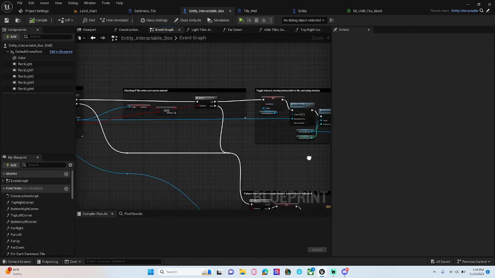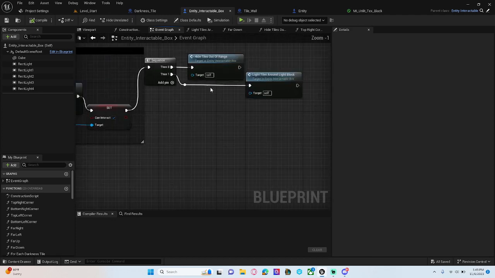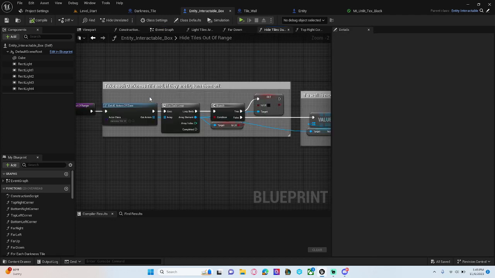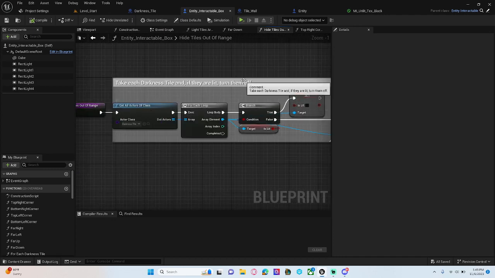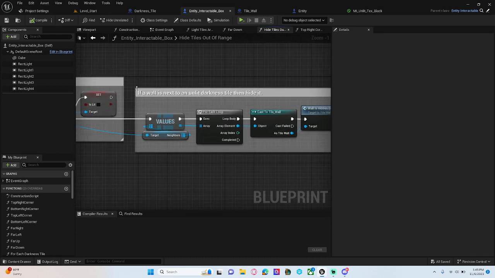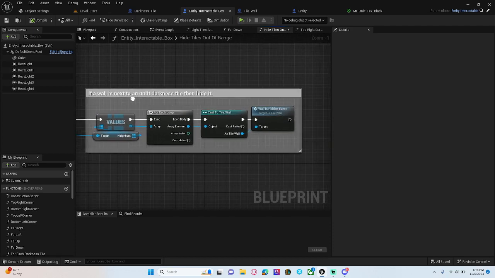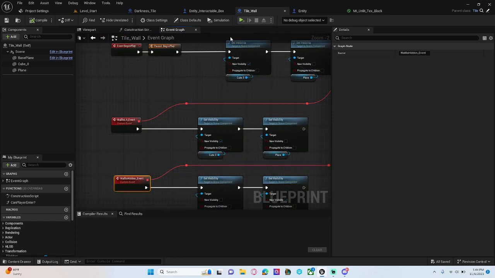So all of this is functionality that was already added in, but each interaction, first we will hide the tiles that are out of range. We will take each darkness tile and, if they are lit, turn them off by getting all actors of class, going through a for each loop to check and make sure if the darkness tiles are lit. If they are lit, we will set them to not be lit anymore. And if they are not lit, then we will grab all of the walls and make sure that they are hidden. This triggers the event in the walls blueprint.